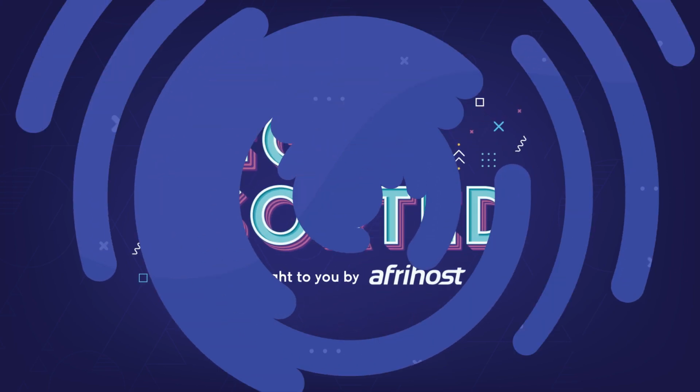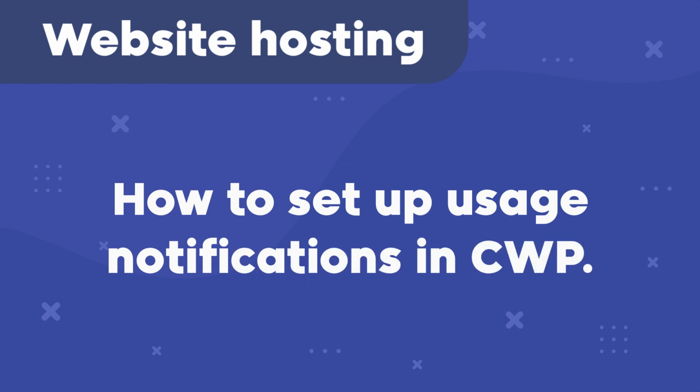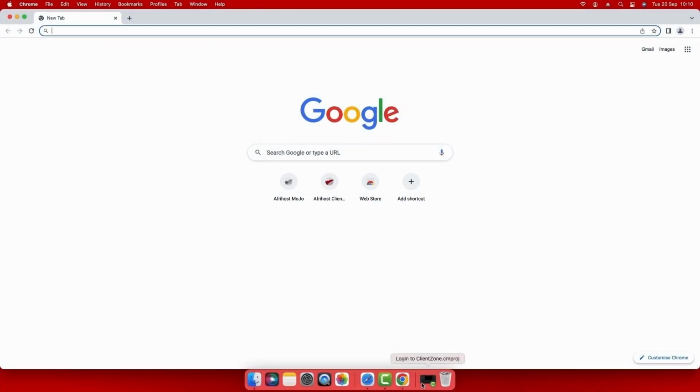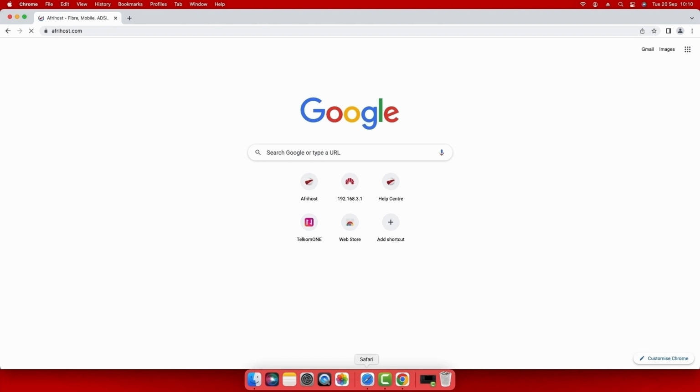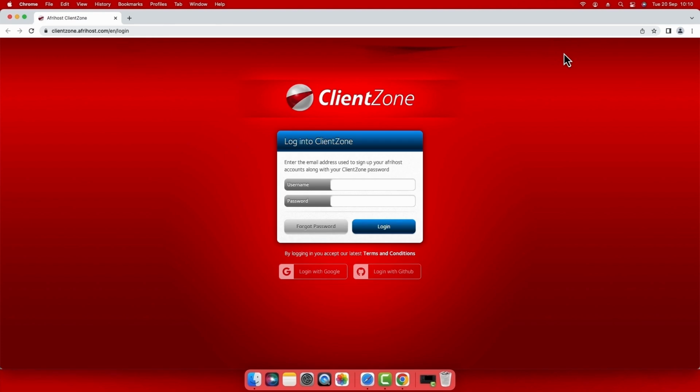Today I'm going to show you how to set up usage notifications in CWP. Open your internet browser and navigate to afrihost.com. Select ClientZone at the top of the page. Enter your ClientZone username and password and click Login.